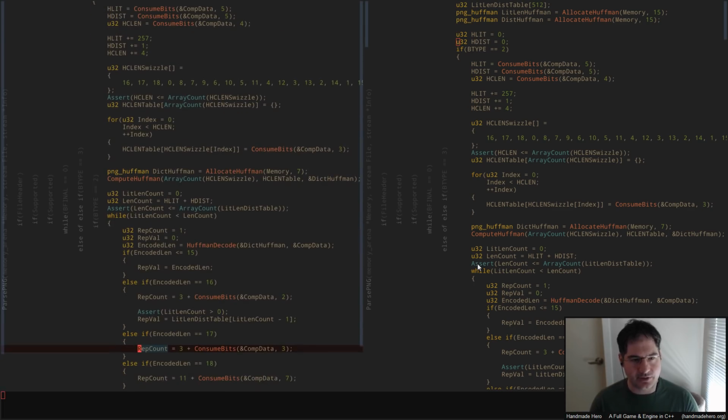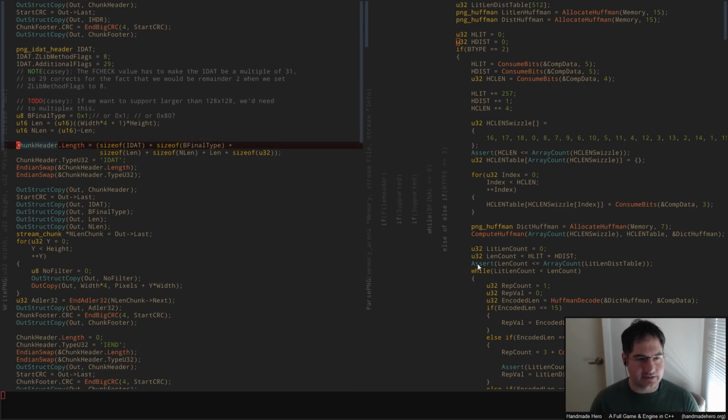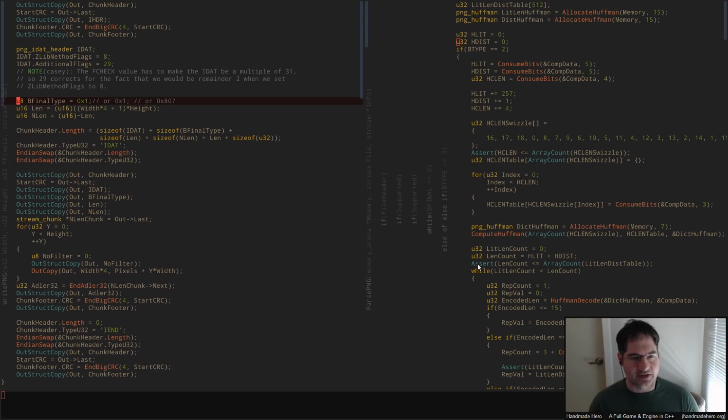If I flip over to the PNG writer here, what you can see down here is, I'm going to get rid of this comment because we're going to have to fix this. We correctly figured out what it was. It's that. And so what you can see here is there's a len and an nlen, and the b final type here is the two of those. That one means this is the final one, and zero would mean to go another round. If you look at what we've got here, you can see that we're writing out essentially one IDAT chunk, right? And then one b final with a len and an nlen for the entire image.